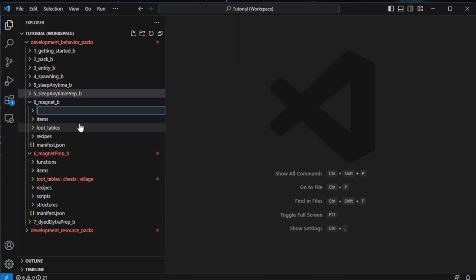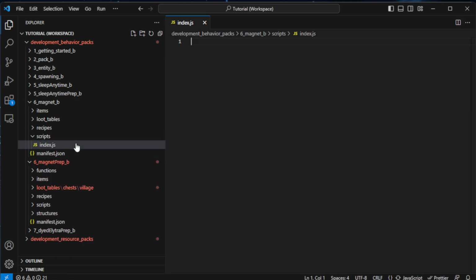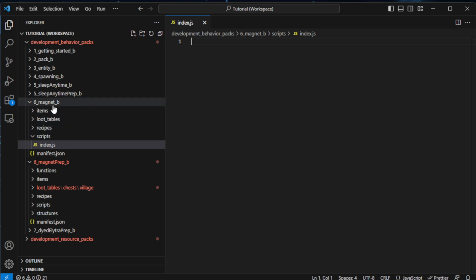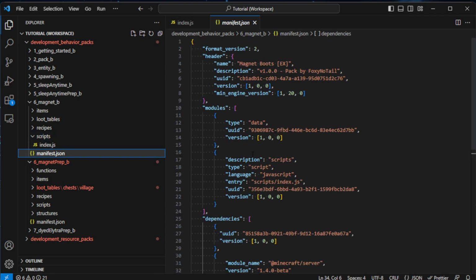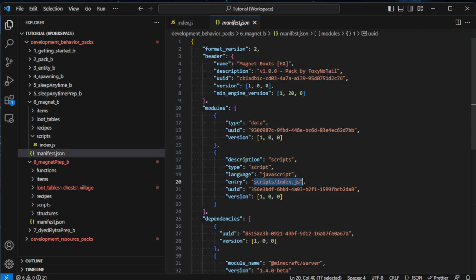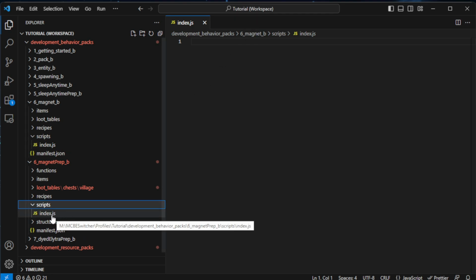So we're going to create a new folder called scripts, and inside that folder we're going to have a new file called index.js. This is a JavaScript file, not a JSON file. Bear in mind, when we did the sleep anytime video last time, in our manifest file, we have in our scripts module here the entry scripts/index.js. If you want to have your index.js file, or any file, you can call it whatever you want. If you want to have that somewhere else, then you need to tell the game here where it is and what it's called. But this is where I'm going to put it because this is a nice, easy place to remember. Now, this is going to get mildly complicated, but not too complicated, hopefully.